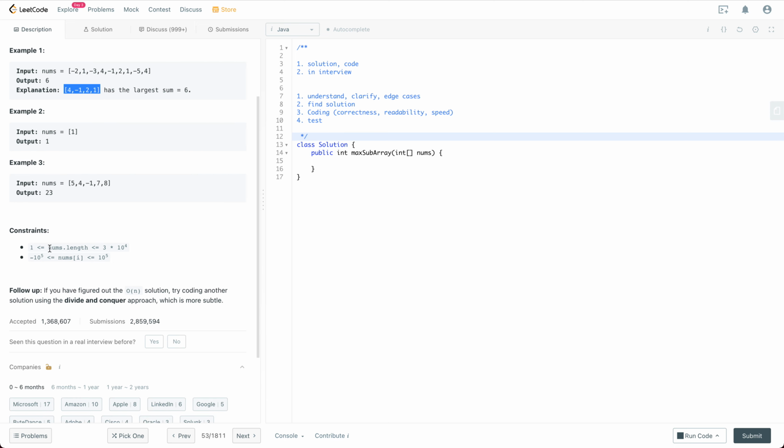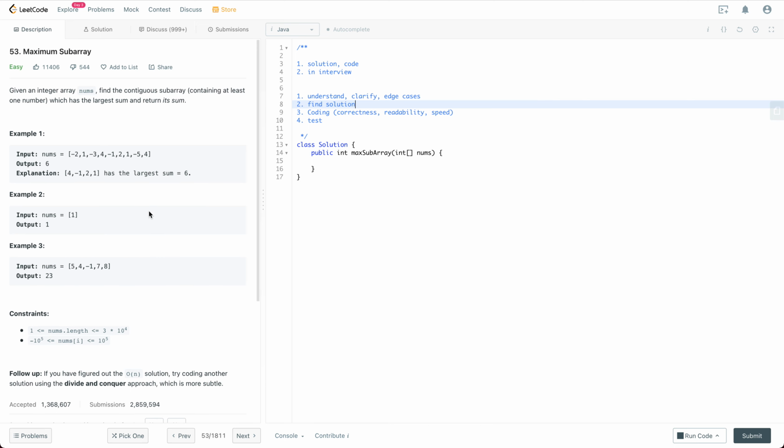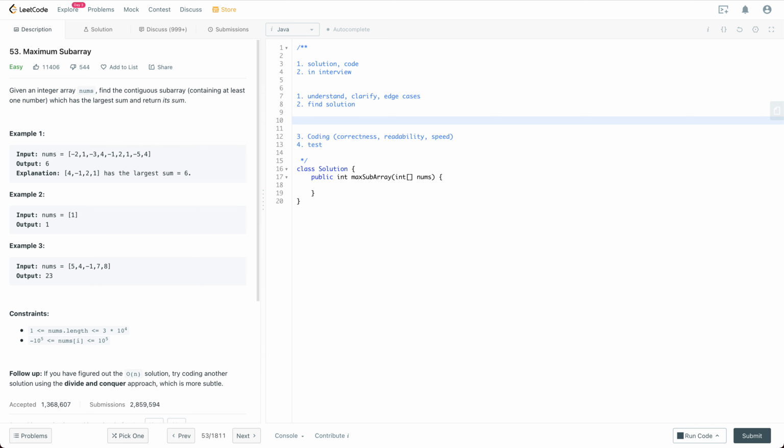The constraint says that the length of the input array is anywhere between 1 and 30k, and each number is between minus 100k and positive 100k. So having said that, let's see how to solve this problem. Solution-wise, I think we can just use the DP solution.